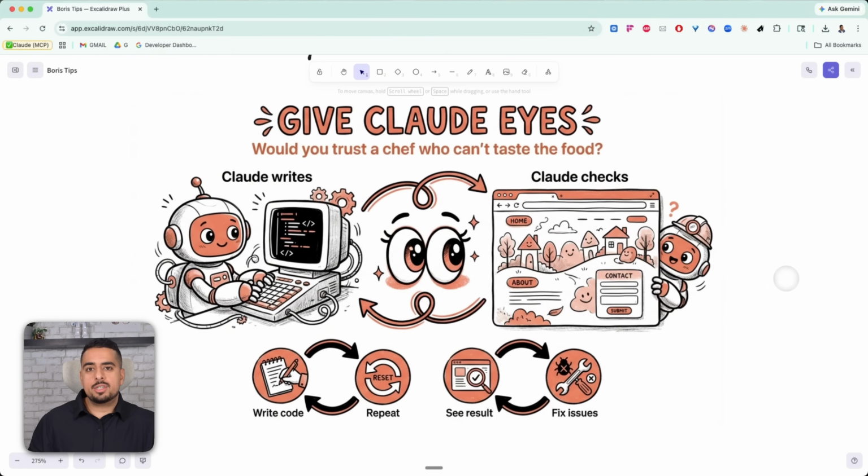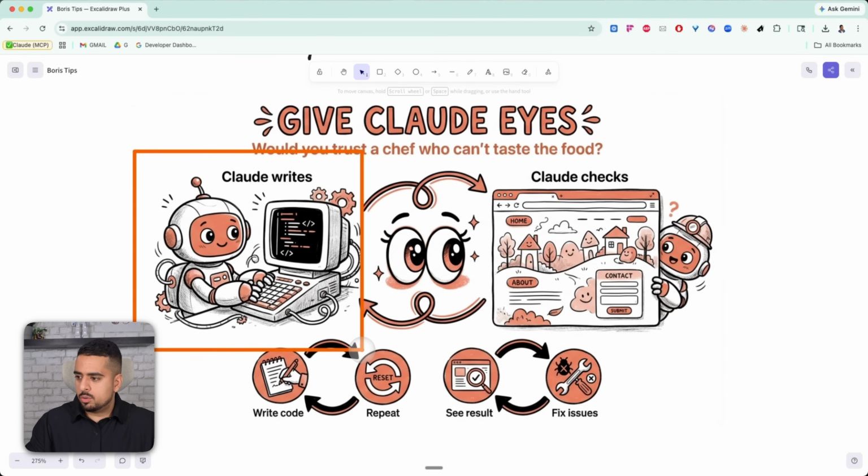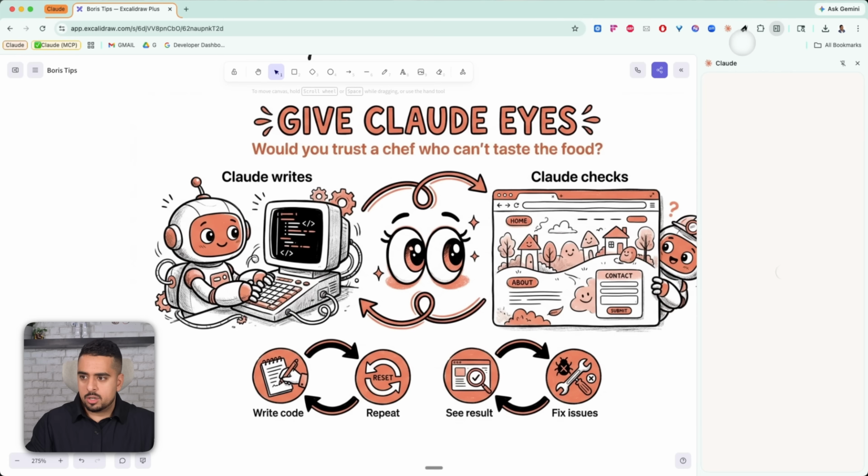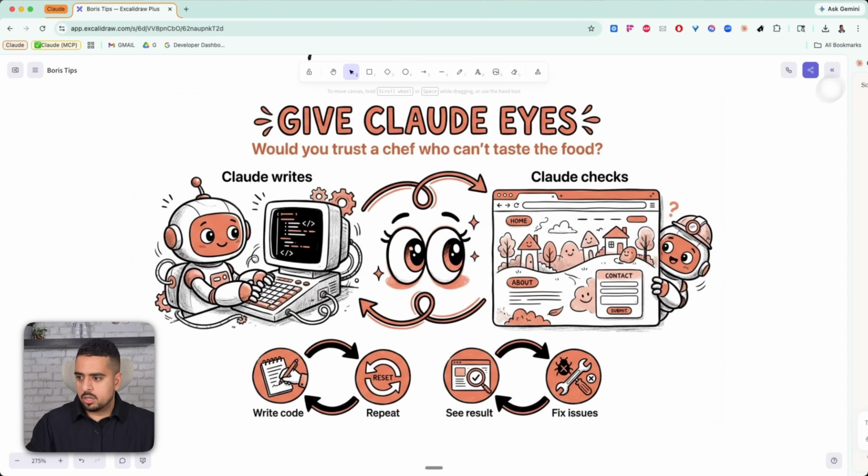So the analogy here is, would you trust a chef who can't taste their own food? So the goal is you have Claude Code, it will then visually inspect its own creation, and then once it checks it through the Claude in Chrome extension, all you have to do is download this and then log in through your Claude Code account.